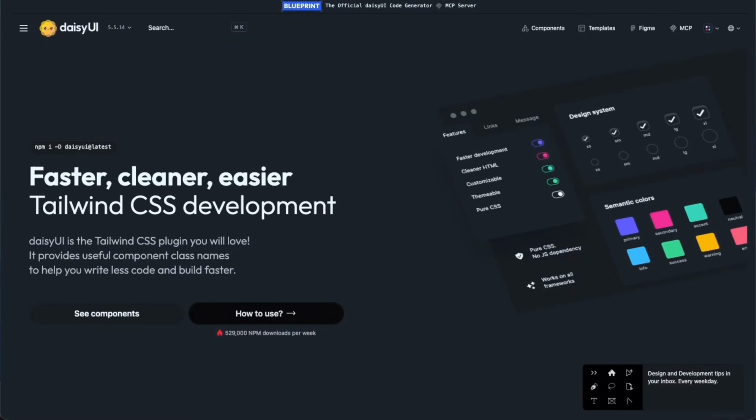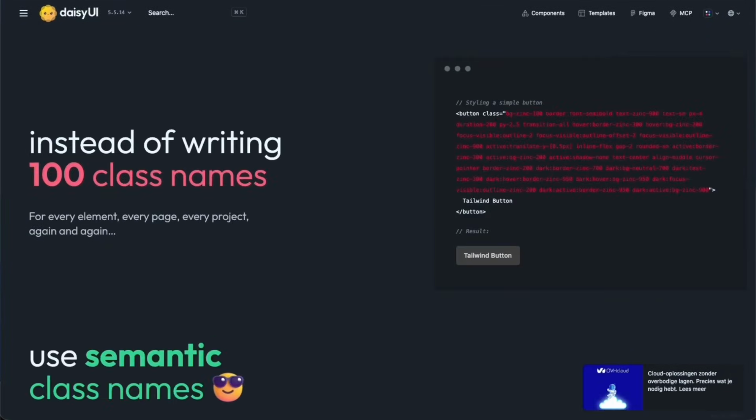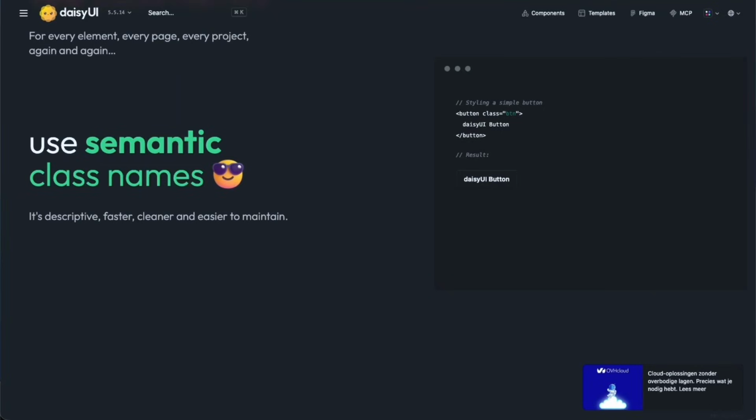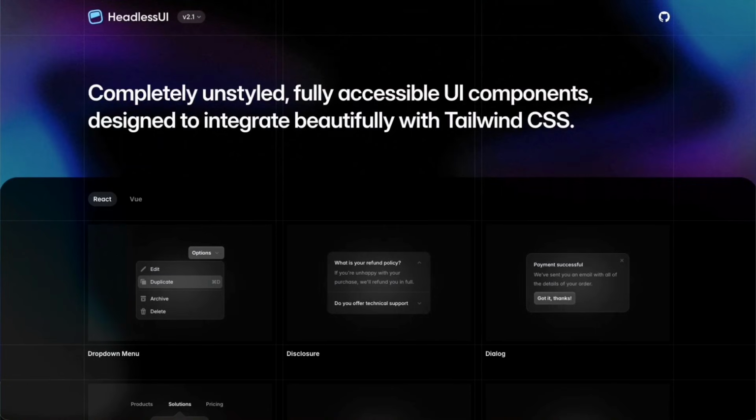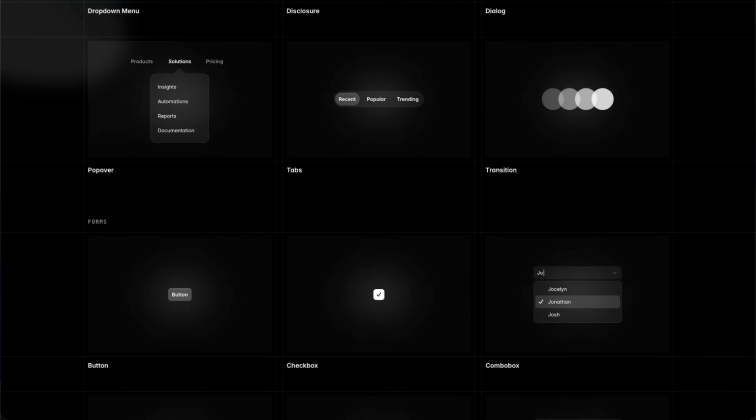Second is DaisyUI, which adds semantic component classes on top of Tailwind. Instead of writing a bunch of utility classes for a button, you just write btn. It keeps Tailwind's philosophy, but reduces the verbosity. Next is Headless UI, which comes from the Tailwind team and is the official unstyled component library for Tailwind projects. You take care of the visuals with Tailwind classes while it manages accessibility and keyboard navigation.